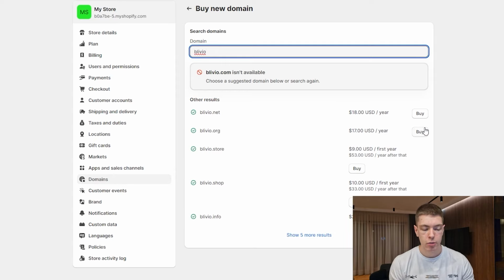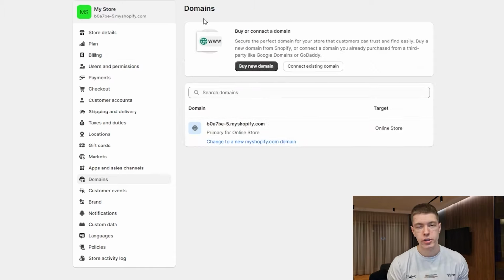Now I'm not going to actually buy a domain because I'm not going to be using this store and I don't want to throw away $15, so we're just going to exit out of it here. Basically you just pay for it and it's already connected to your store and you're good to go.